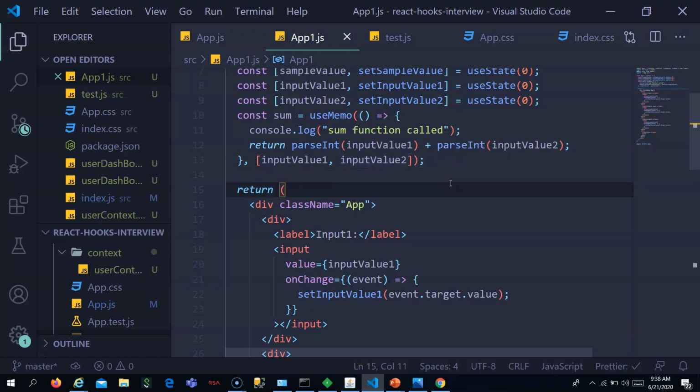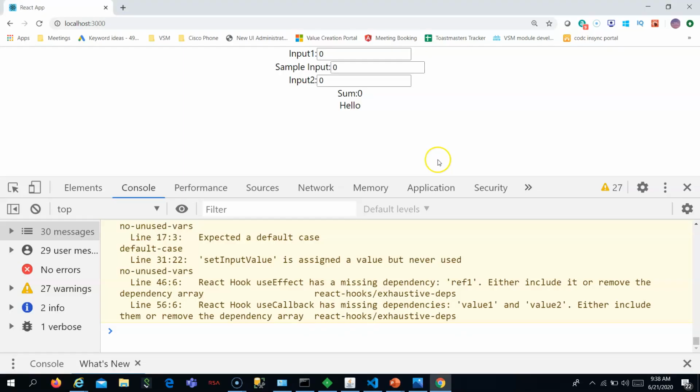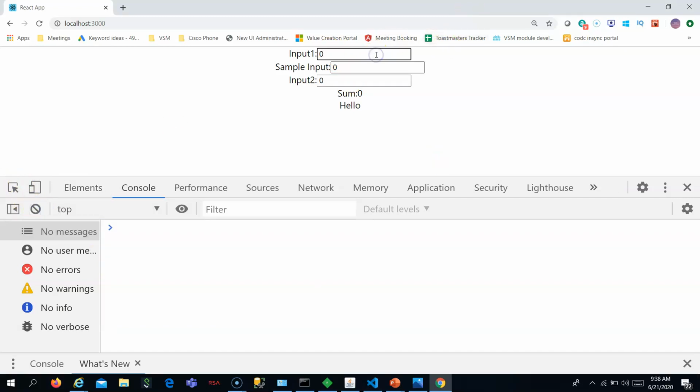Now we have given dependency to useMemo. So now let's try to check it. If input value 1 changes, it gets called. That's correct. Input value 2 changes, it gets called. That's all correct. But when sample input changes, it should not get called. So it is not getting called.